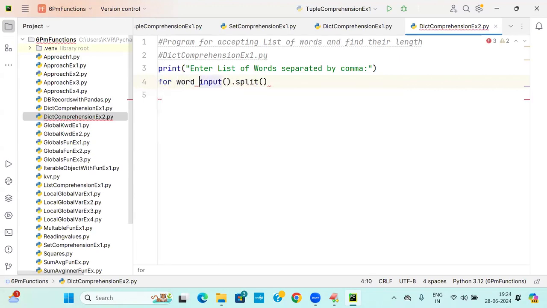For word in input dot split. That word is going to come to the left side. What is the left side? word colon len of word, len of word. For this bracket, it is equal to word lengths or something like that. word_lengths is equal to, finished.